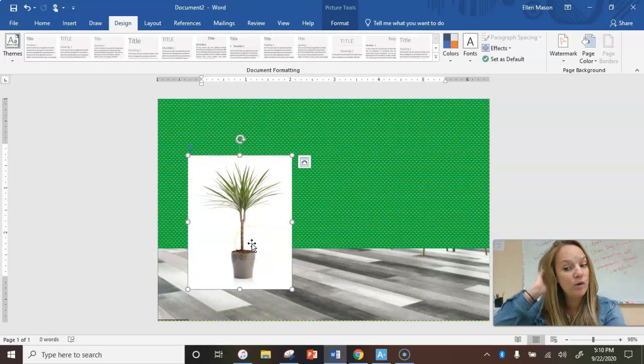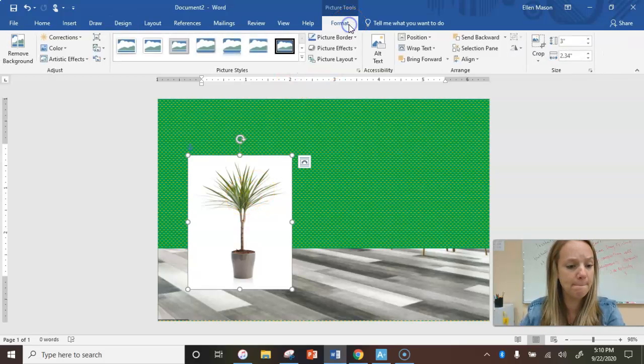Now I need to remove the background, this white color here. So here's how you do that. It's a little tricky. It takes a lot of practice, but you will get it. Okay, so I've got it selected. I'm going to come up here to the Format tab. And then right here, it says Remove Background. You're going to click that.